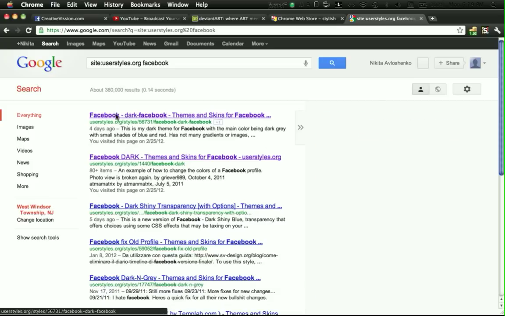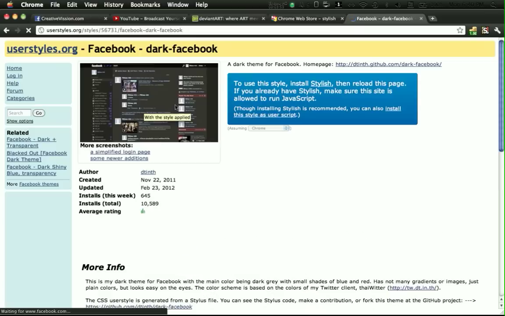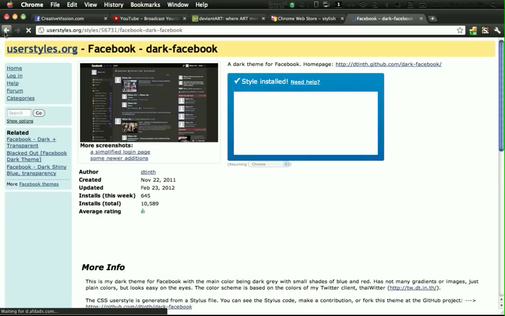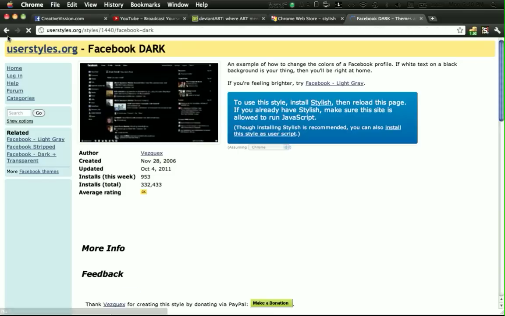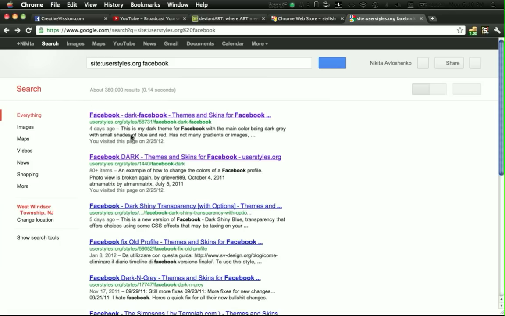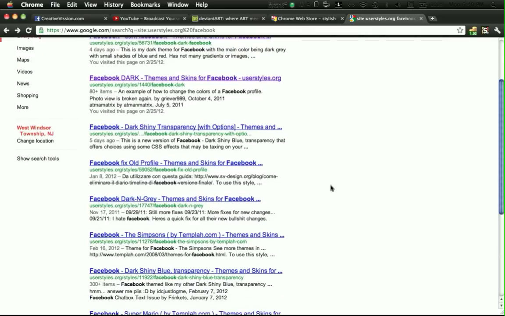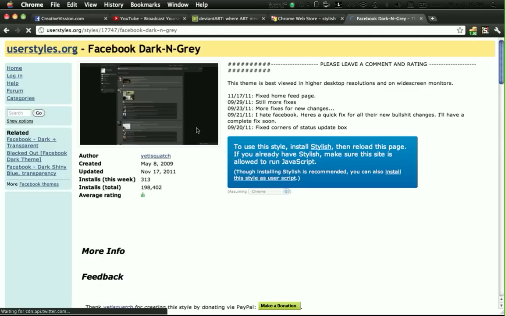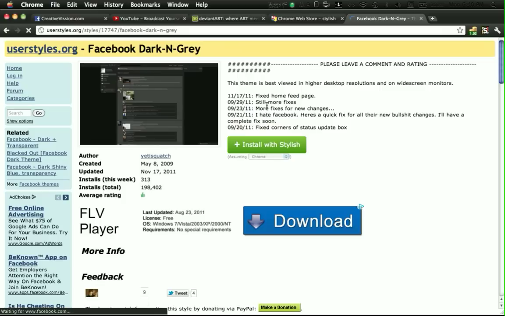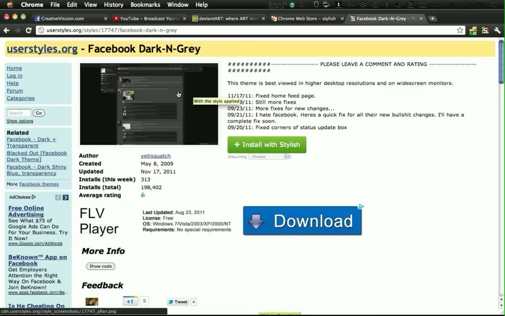So what you can do is you click on the first link, and there's a little thumbnail of how it looks like. If you don't like it, you can go to the next one. There's also a menu with all the previews for it. So I don't know. Let's just try the dark and gray, and there's gonna be a button here, install with Stylish. If it doesn't work, just try restarting the browser and it will be working.